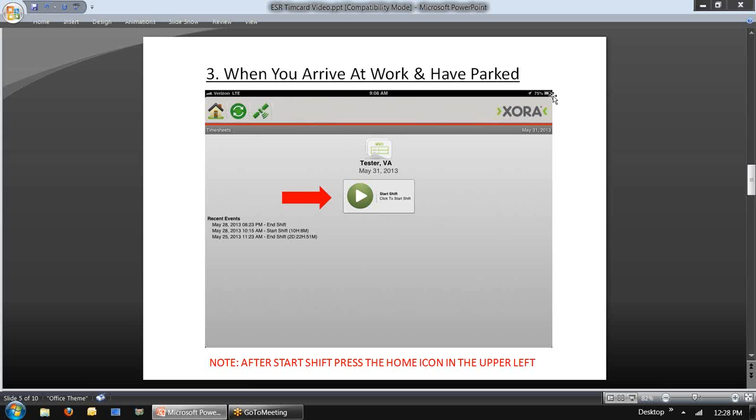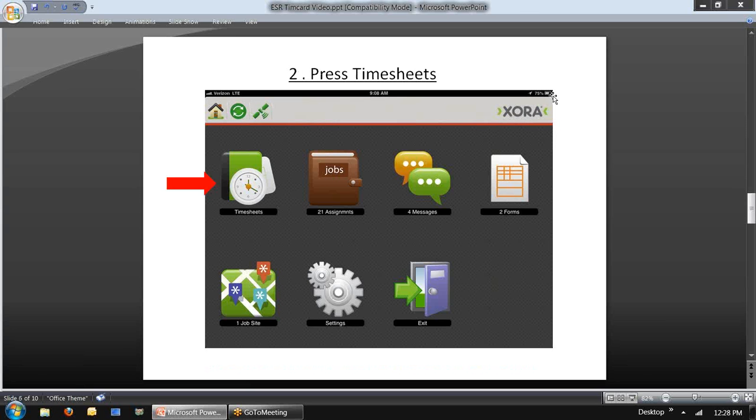Your time and attendance is running in the background, so you are on shift. You can refer back to this screen and the recent events log to see what your current status is. If you press the home icon, you'll return to this screen.